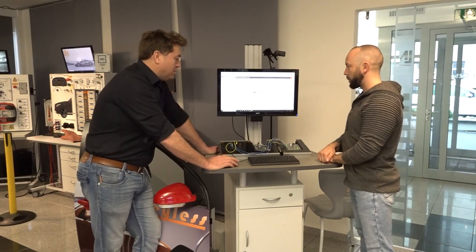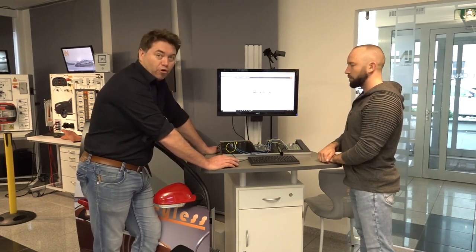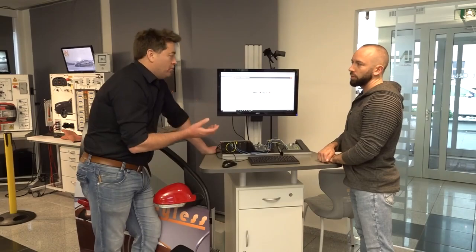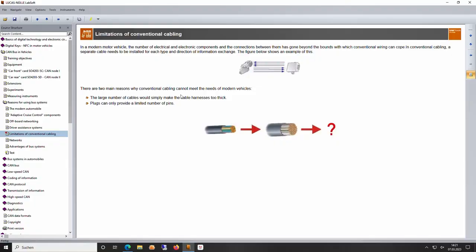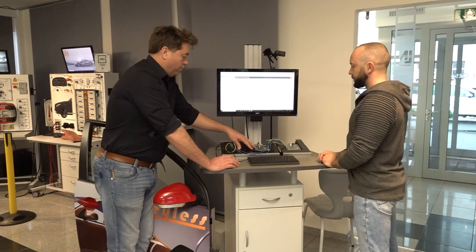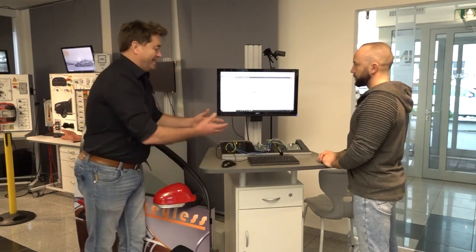Exactly. You can just imagine with all of the functions that you have on a modern vehicle, how big would the cabling be? As we're seeing on the screen right now, it would just get huge. So just here, if you have more cables, that means more weight, but also more costs. And those are the things that the car manufacturers want to avoid. Exactly. So what we're doing here, using CAN bus.